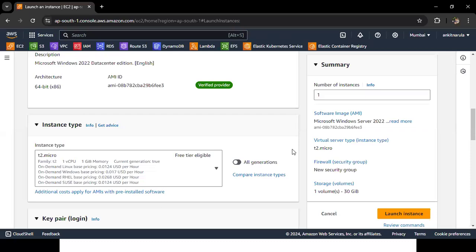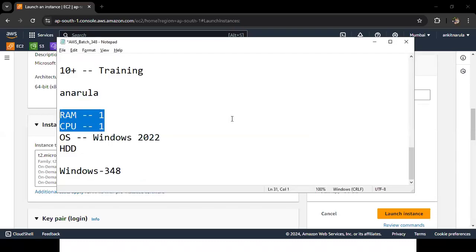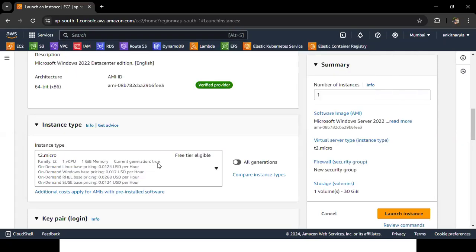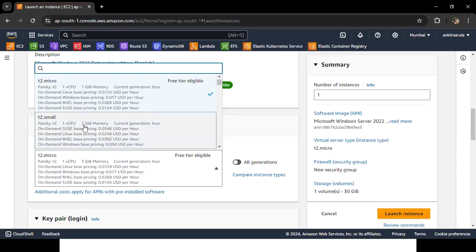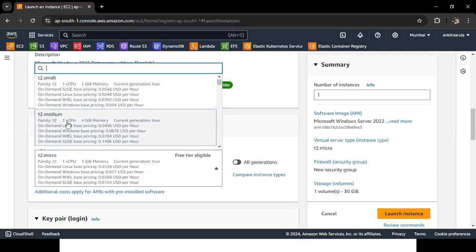Now, we have to select CPU and RAM. How much CPU and RAM do we need? One CPU and 1 GB of RAM is my requirement. Now, here, what is T2.nano? This is the name of the instance type. With this, we get a certain amount of CPU and RAM. T2.nano is one CPU, 0.5 GB of RAM. T2.micro, one CPU, 1 GB of RAM. T2.small, one CPU, 2 GB of RAM. T2.medium, 2 CPU, 4 GB of RAM. So these are the names, like my name is Ankit.